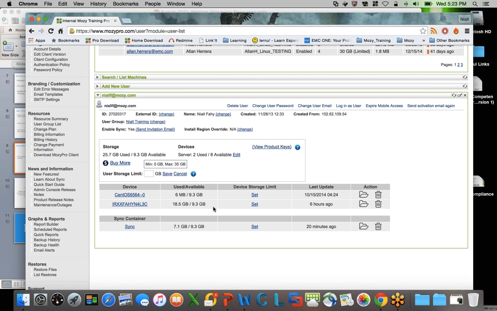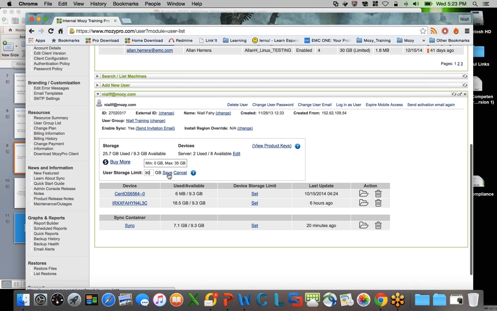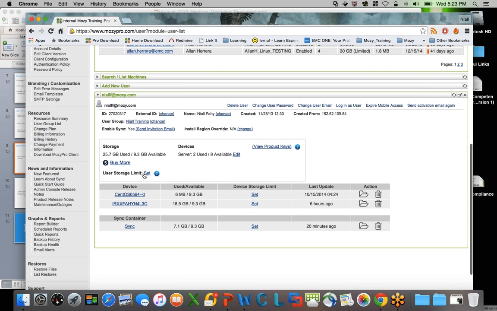Obviously, if it's somebody that's working with media files on a daily basis, then their backup size is going to be quite different to somebody who is just constantly working off of an Excel sheet or something like that. So you can limit the user's storage there, input the amount that you want, and just hit save.